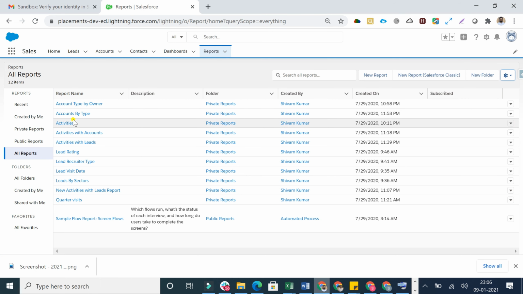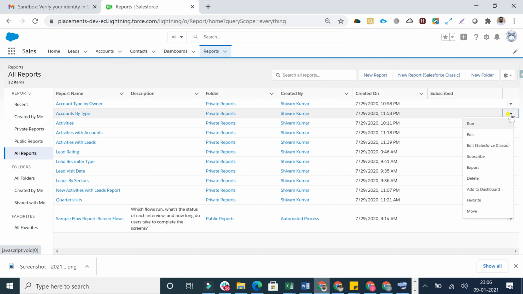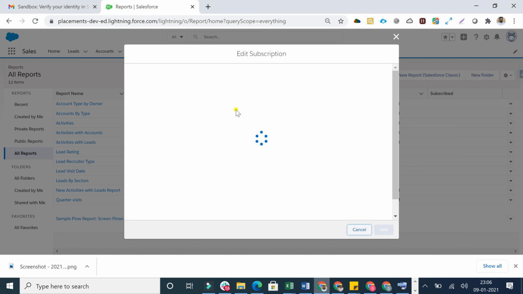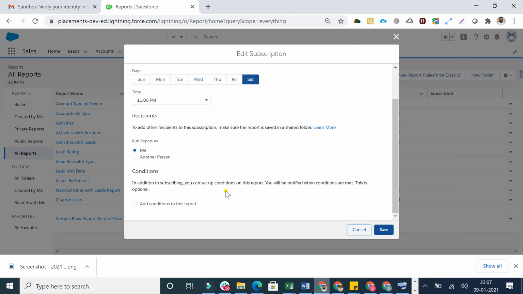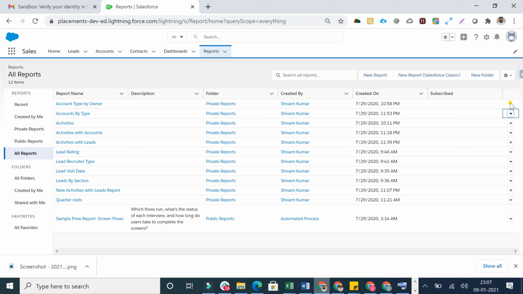Let's say I take the report Accounts by Type. If I hit on this drop-down menu, I can view different options. I can run the report, edit the report, edit in Salesforce Classic, and subscribe to the report. So I'll hit on the subscribe button. I can subscribe on a daily, weekly, or monthly frequency, add recipients, run the report as me or another person, and apply whatever conditions I want.